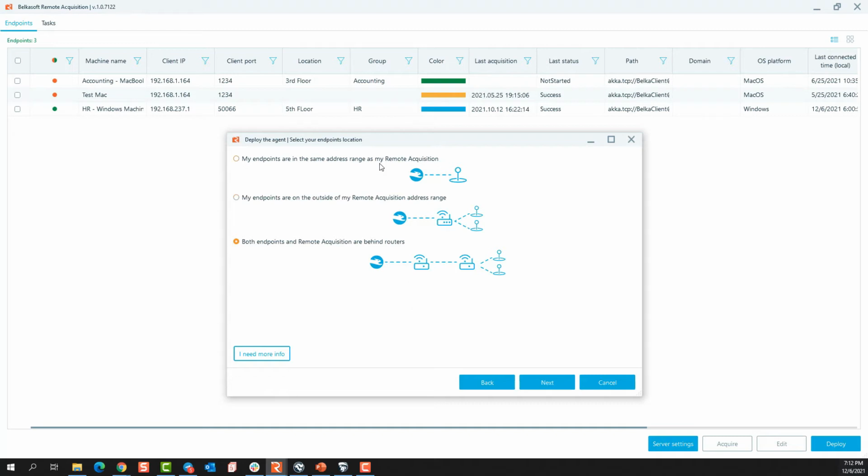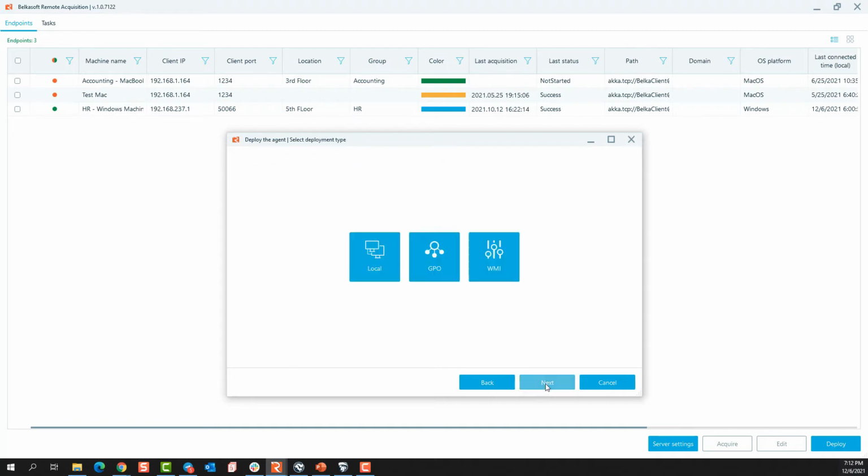So let me go up here and select my endpoints are in the same address range as my remote acquisition. If I select next, I'll have 3 deployment options. We talked about these 3 deployment options for Windows devices. We have local with that USB, SSH, file share, SSD, you name it, or SD. And then the next one is the group policy object for mass deployment, and then the Windows management instrumentation. Now, these are the 3 options for a same network deployment option.